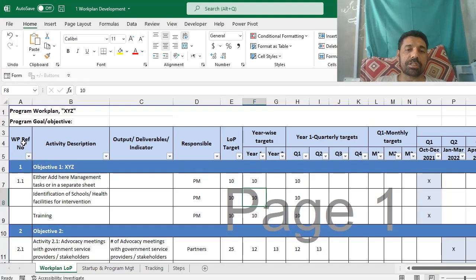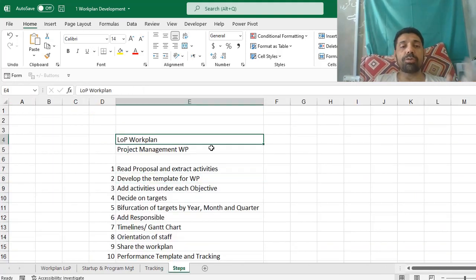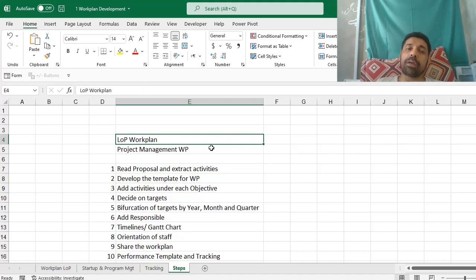So you can see this template. While developing a work plan, first you need to develop an LOP work plan. LOP work plan means life of project, the complete work plan of the project. And beside that, when you are starting a project, you need to develop a project management work plan also. So how can we develop that?